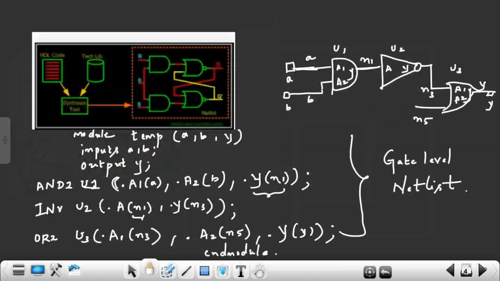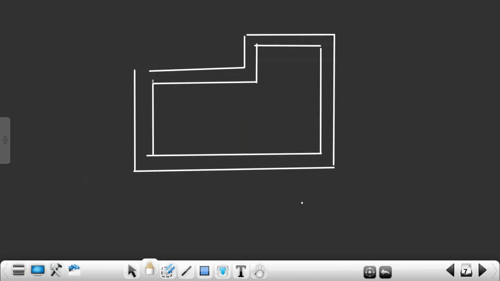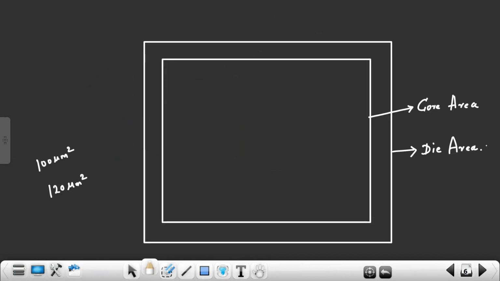So that is called creating the core area and die area with different shapes. How to create it, all these things we will study. So this is called partitioning.